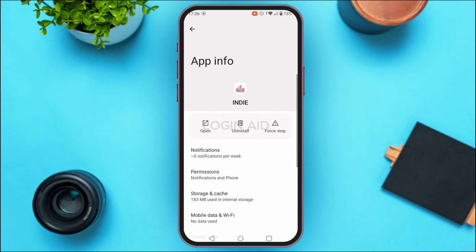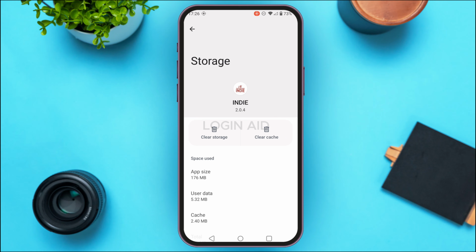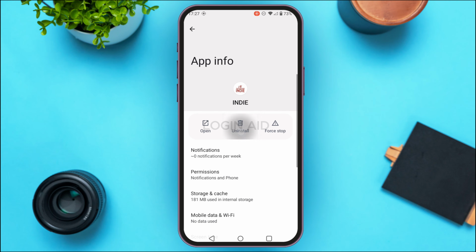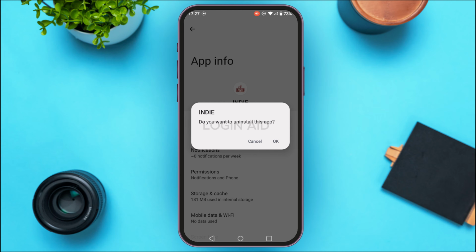Now in the app info interface, what you have to do is find the option for storage and cache and tap on it. Now over here, you'll be able to find two options, clear storage, clear cache. Tap on the option clear cache that you can see on the screen. Now once the cache has been cleared, your application should start working. If it still does not work, what you can do is simply uninstall the application and install it again. After you do that, IndusInd app will surely work.